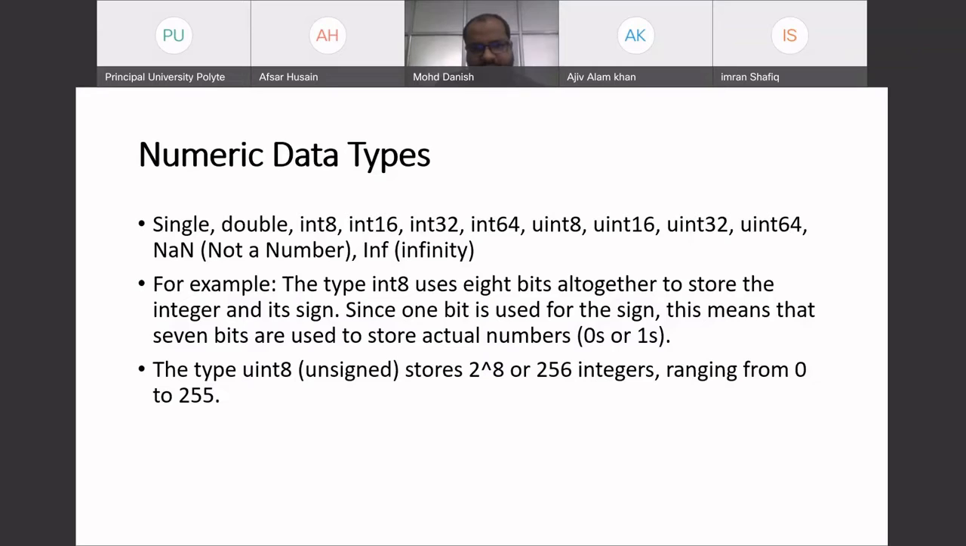And you can calculate the minimum and maximum value of integer 32 or integer 16. Then int64: if you need a higher value of your integer, then you can use int64. Most of the work that we do regularly comes under int32.